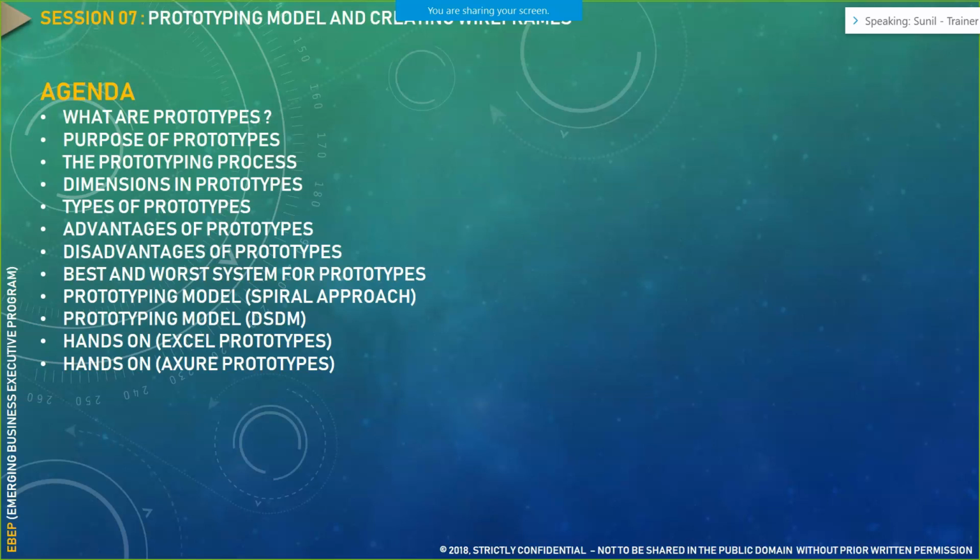Now, in today's session, we would first try to understand what prototypes are, why they are in place, what the process behind prototype creation is, what the dimensions of a prototype are, what kinds of prototypes exist in the industry, the advantages and disadvantages of prototypes, and the best and worst systems for creating a prototype. We would also get familiar with two of the widely used prototyping models, that is the spiral approach and DSDM. And then we would do some hands-on by creating simple prototypes using Excel and a tool called Axure.